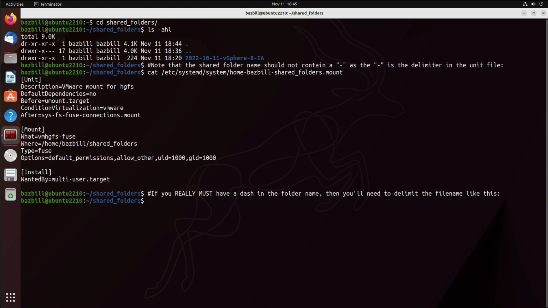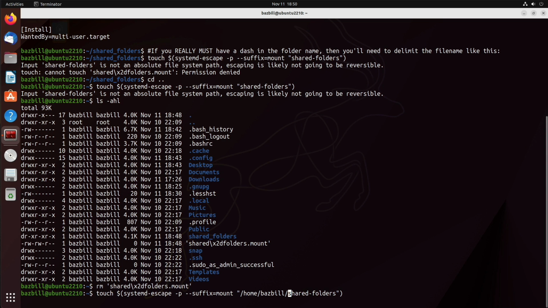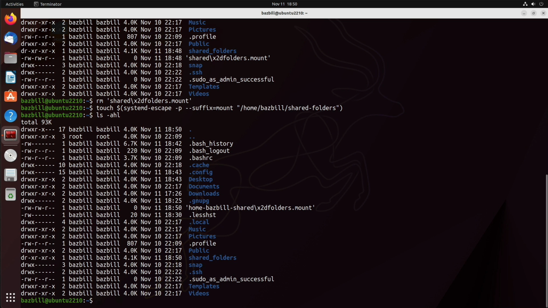So let's say that I wanted to use shared dash folders instead of shared underscore folders. In that case, I'll need to type the following command: touch $(systemd-escape -p --suffix=mount "/home/bazbuild/shared-folders"). Now look at that. It encloses the file name in single quotes and changes the dash to a backslash x2d.